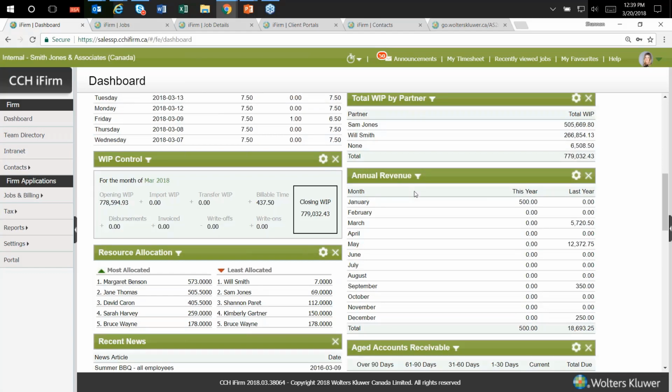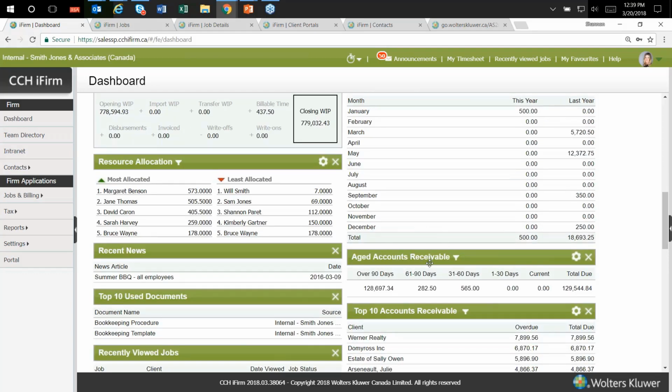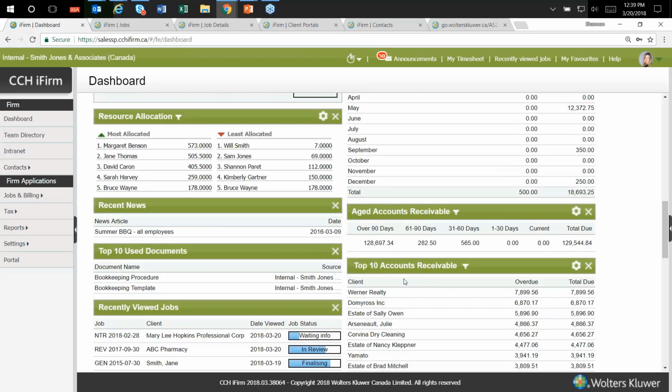Of course, this isn't a fully live environment, so I don't have a lot of data in mine, but you can see that seeing your annual revenue and how you're trending year over year can be very valuable information. It's right on your dashboard, and you don't have to do any analytics. It'll all be done for you. You can see your AR, maybe your top 10 accounts receivable that are outstanding.